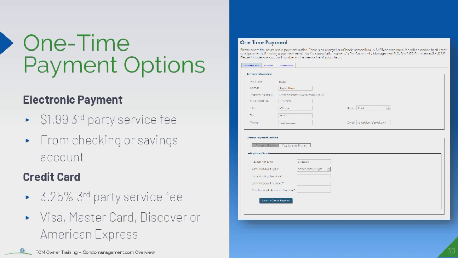Now, if you'd prefer to pay by credit card, that's fine too. There's a 3.25% third-party service fee based on credit card payments. So just be aware of that. If you're making a larger payment via credit card, the service fee is going to be larger based on that percentage-based service fee. And then also note all of the standard credit cards, Visa, MasterCard, Discover, or American Express are accepted.